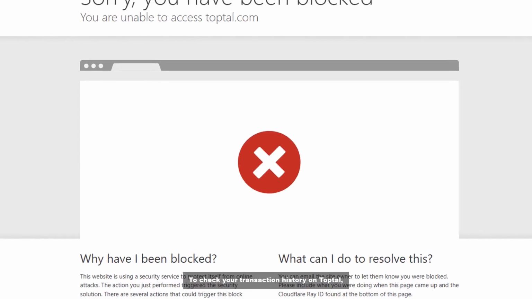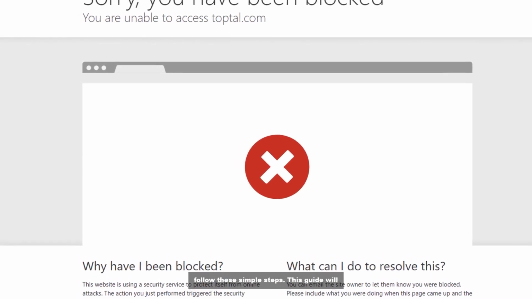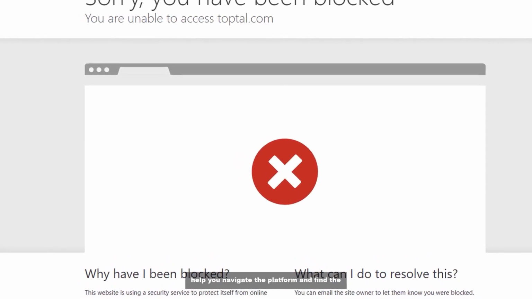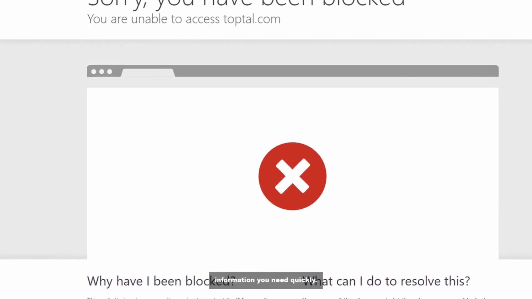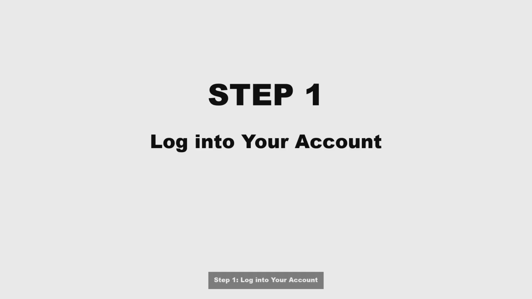To check your transaction history on Toptal, follow these simple steps. This guide will help you navigate the platform and find the information you need quickly. Step 1. Log into your account.